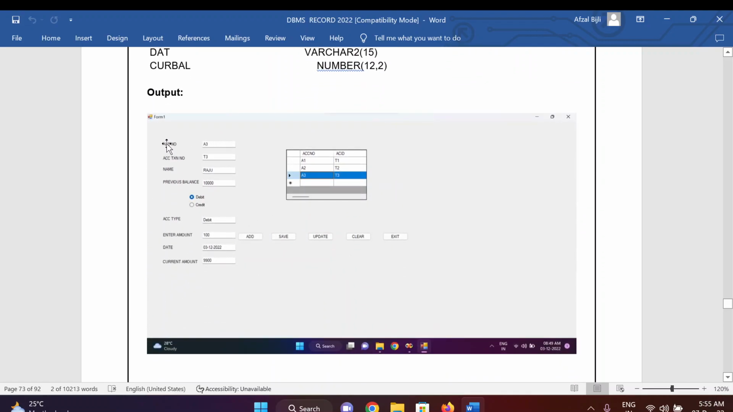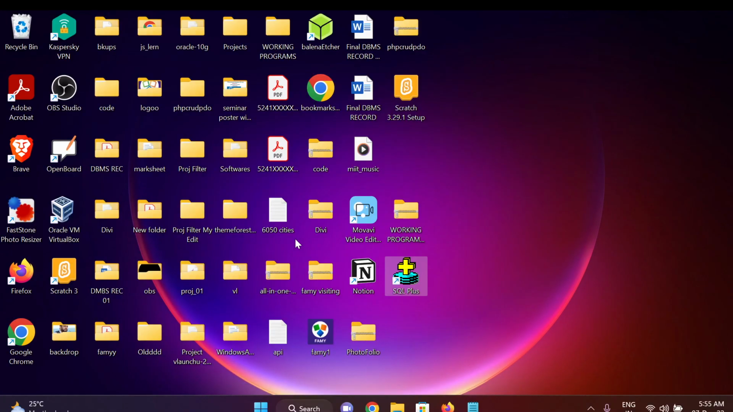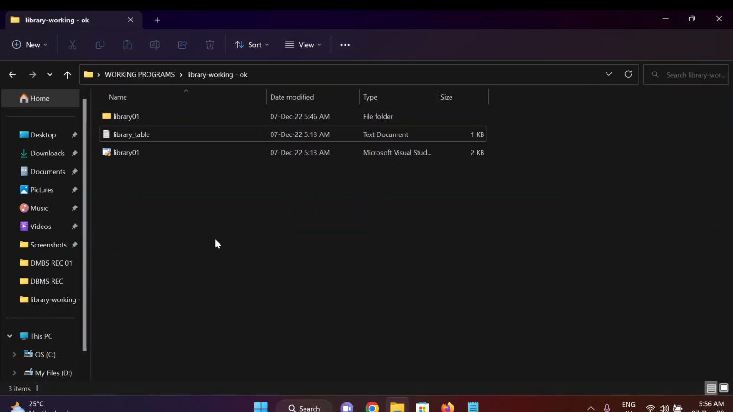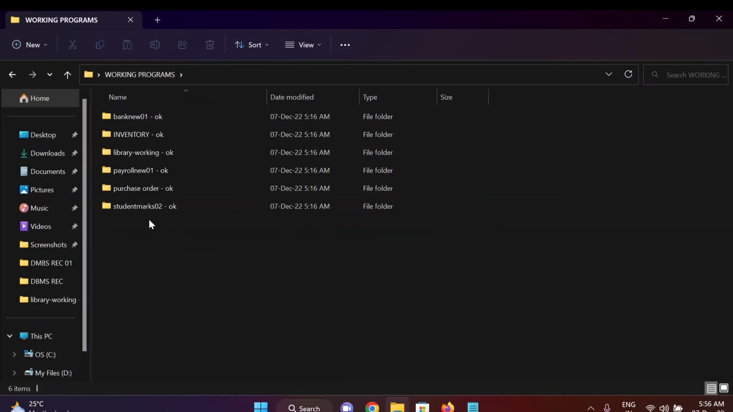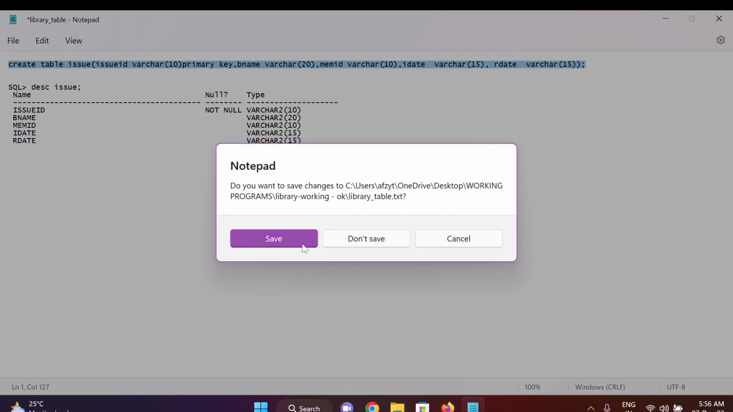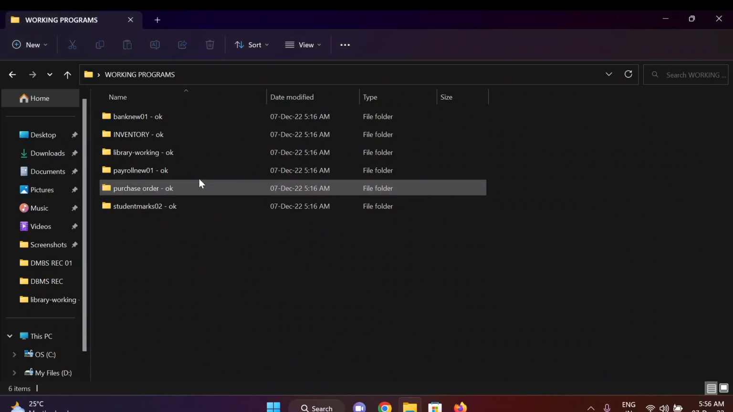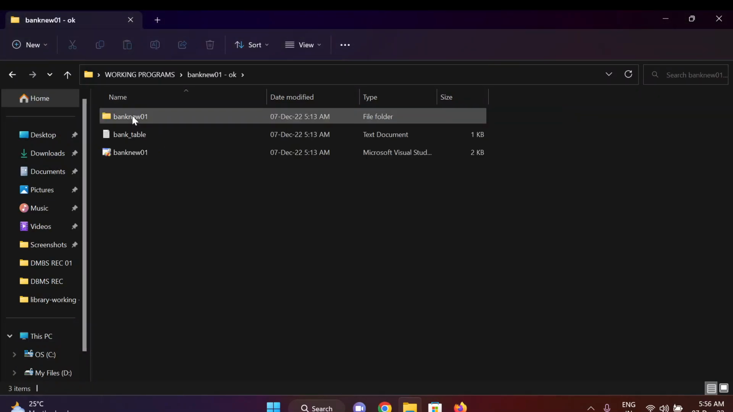Here we have labels and text boxes. One unique thing we have is radio buttons here. This is an element that you can find in the toolbox of Visual Studio. Here, what we are basically trying to do is go into the working program. Okay, so I'll just close this. So we are looking at the banking operations here.